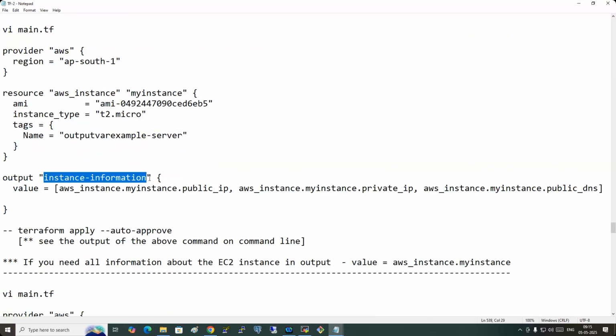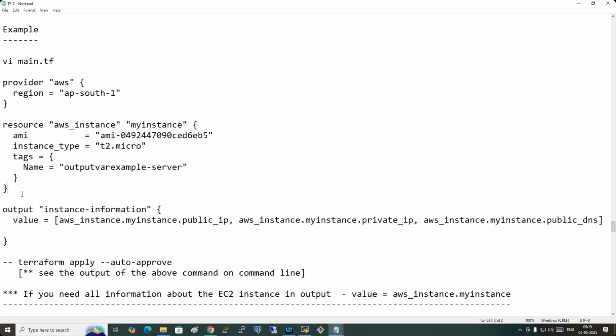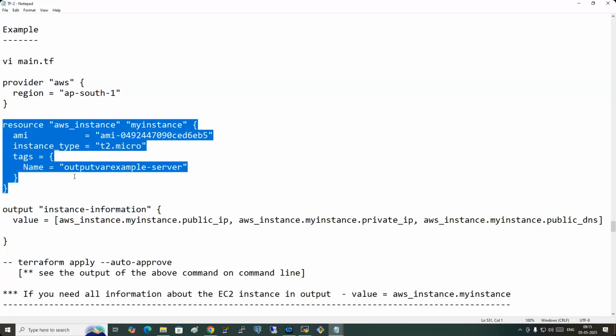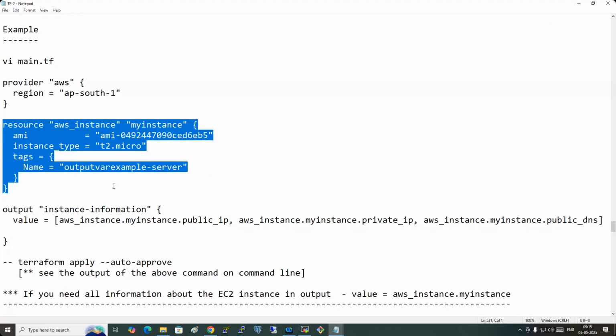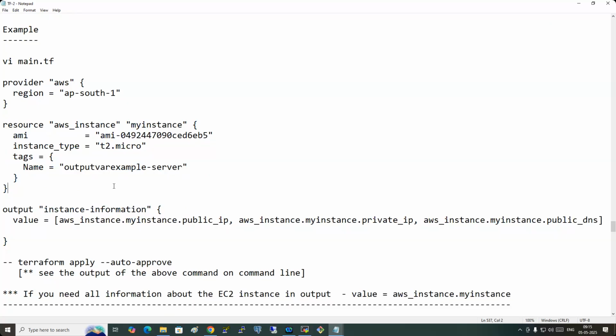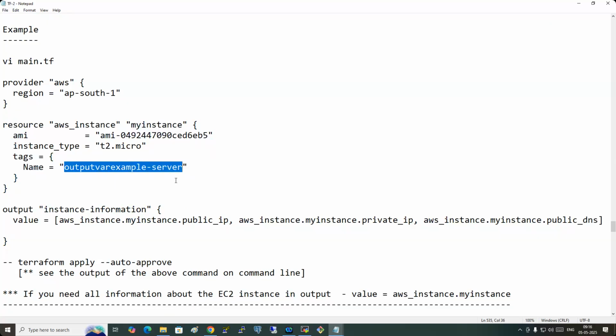Output. What is the name here? Instance information. What is this resource block doing, can you tell me? Will an EC2 instance be launched? Simple as that. No, what is it? We have mentioned the AMI, and it creates an aws_instance. So it will launch the EC2 instance with the tag name called output variable example server. It just launches an EC2 instance.